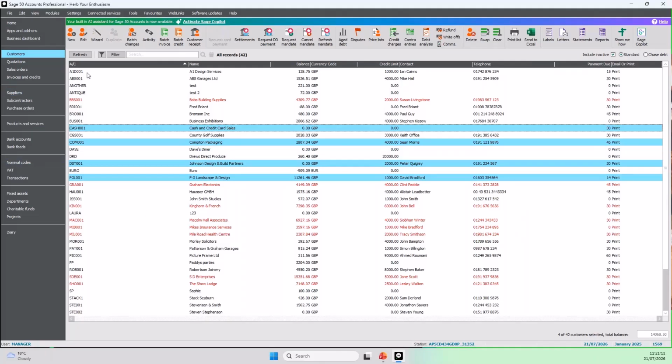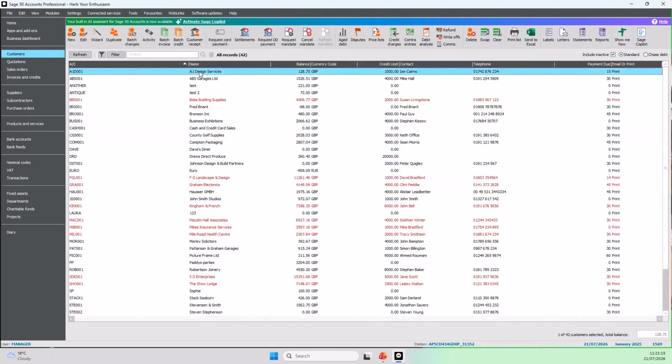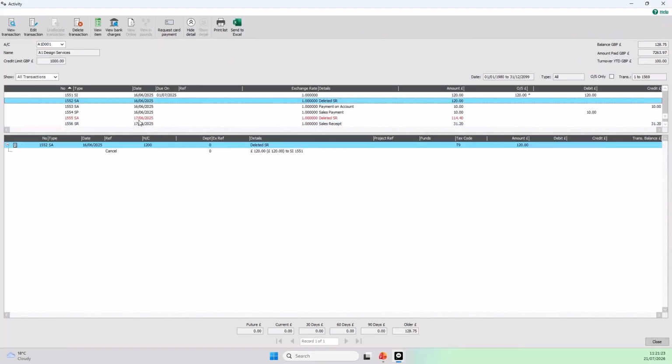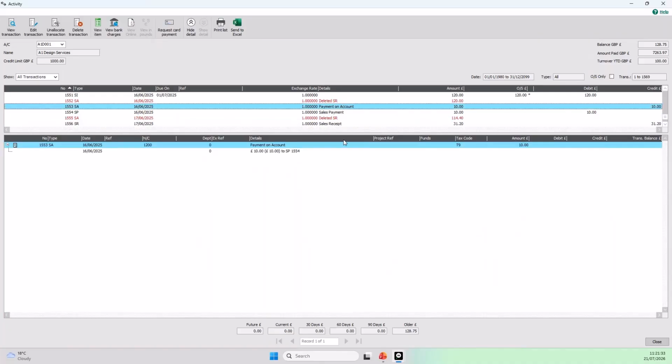Another thing I want to look at is hiding deleted transactions. So if I just clear that, I'll have a look at this customer at the top, just because they're at the top there. Now, if we go into here, we've got a couple of deleted transactions. We've got a deleted SR, and another deleted transaction at the top here. It might be that you're quite happy to have those shown in here because they're in red. You can quite easily identify them.